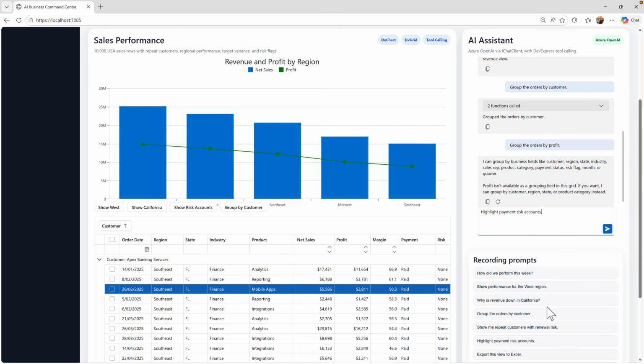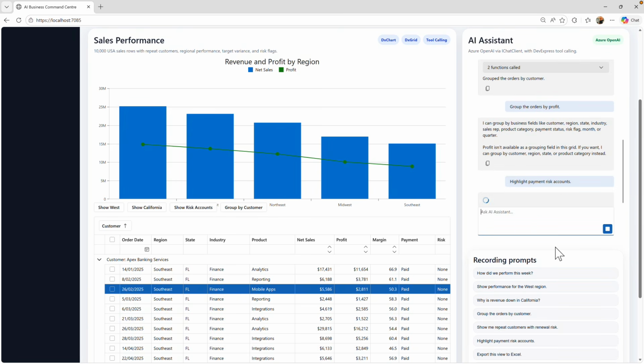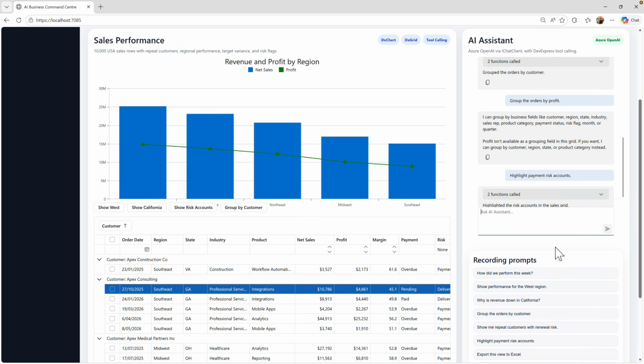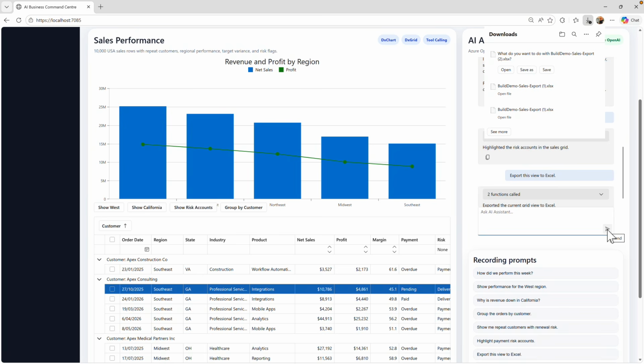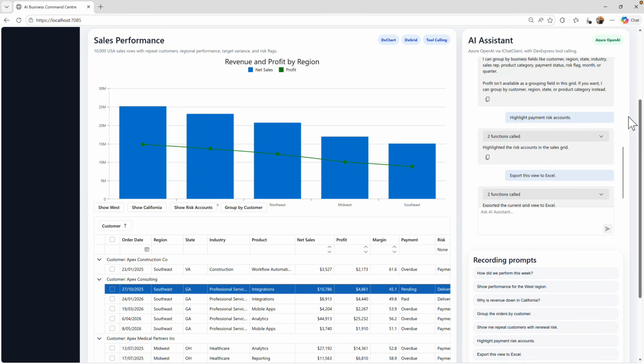Maybe now I ask it to highlight the payment risk accounts. And again, that grid information is updated. In the background, it's calling a filter risk account method. Now that I've got that information, I want to export it to Excel. So we just ask export. And we can see now that a download's been created with an XLSX file.